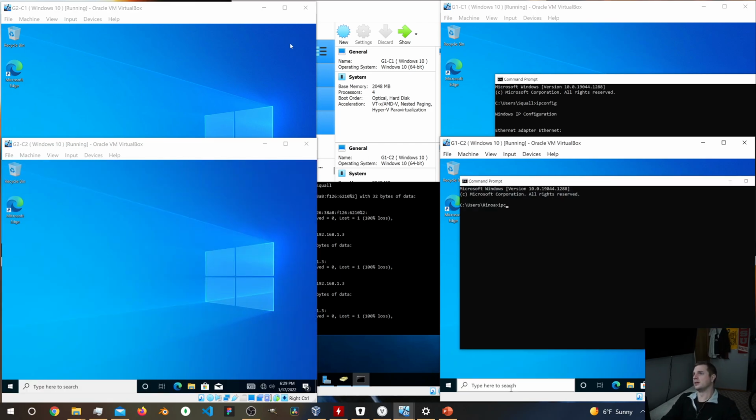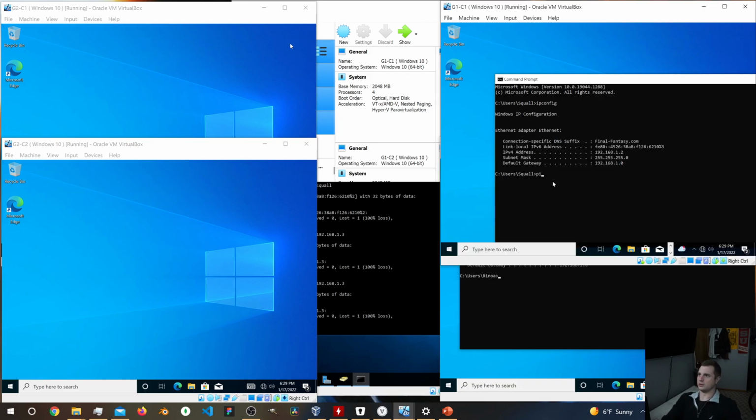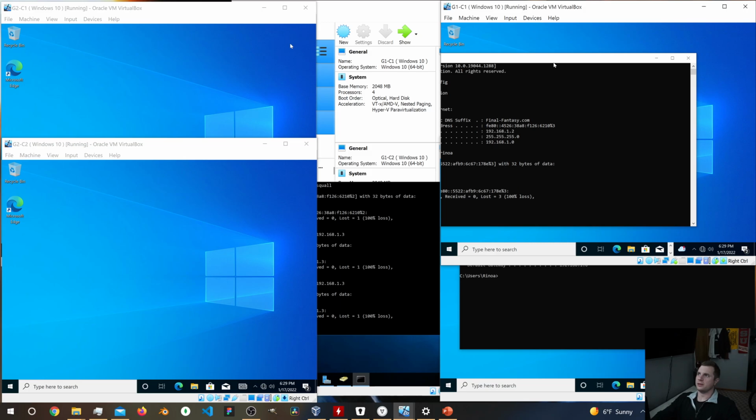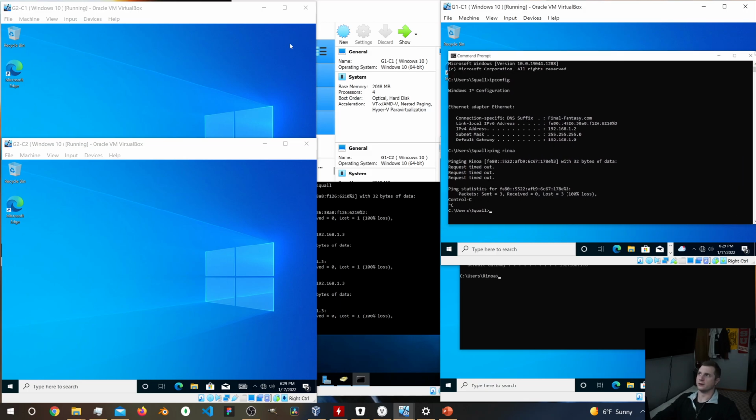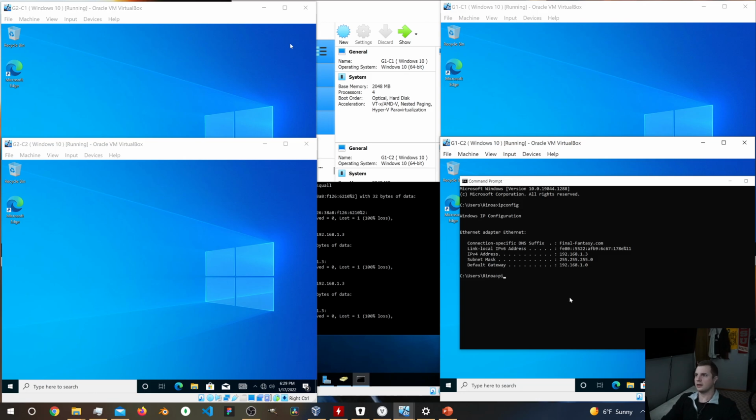CMD, ipconfig, 1.3. Okay, I'm going to ping Fiona. All right, so I do not have ping access at the very minimum to other clients. Can I ping both there? Okay, I cannot. That is a timeout.